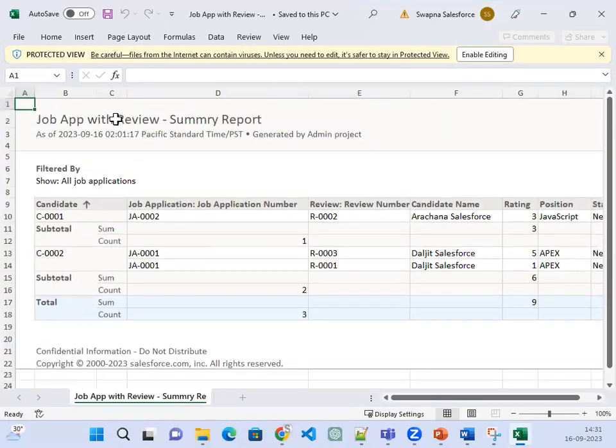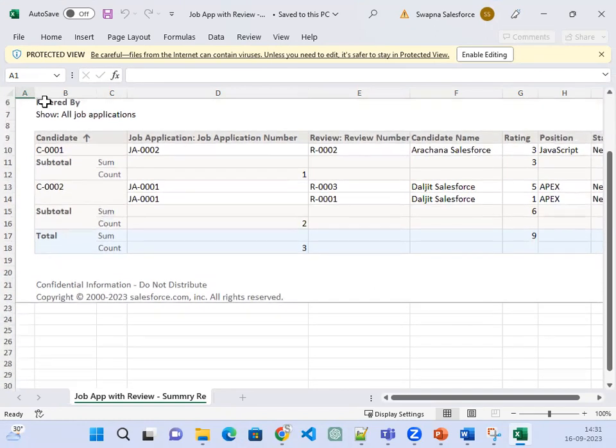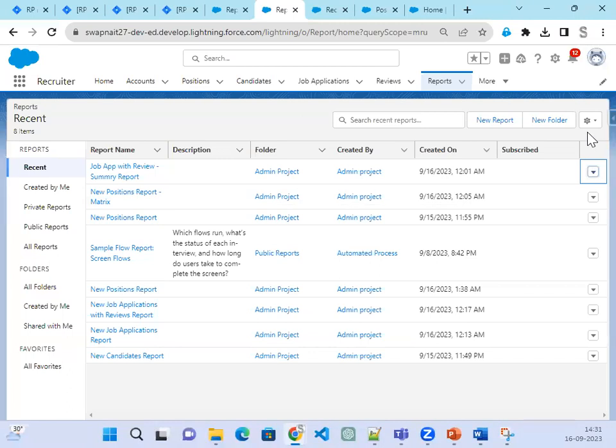So you will have a job. Report name is there, and what is the criteria? How many fields are there here? Everything will be placed, and it is giving some confidential information at the bottom. If you go with the other type, you will not be able to see that.